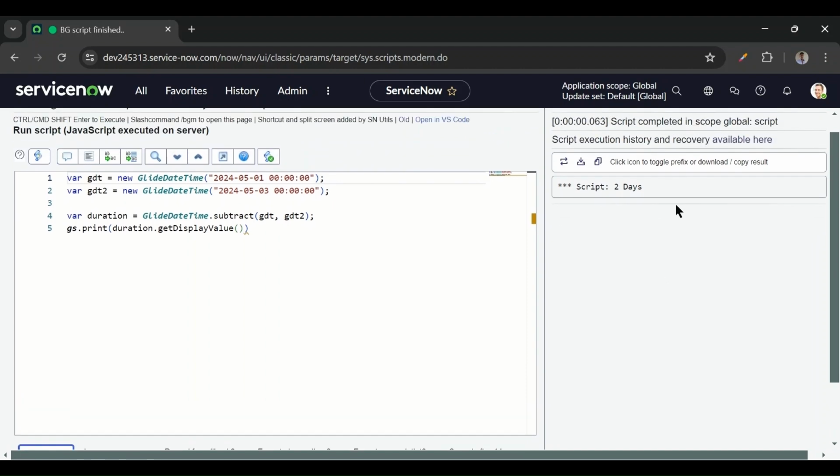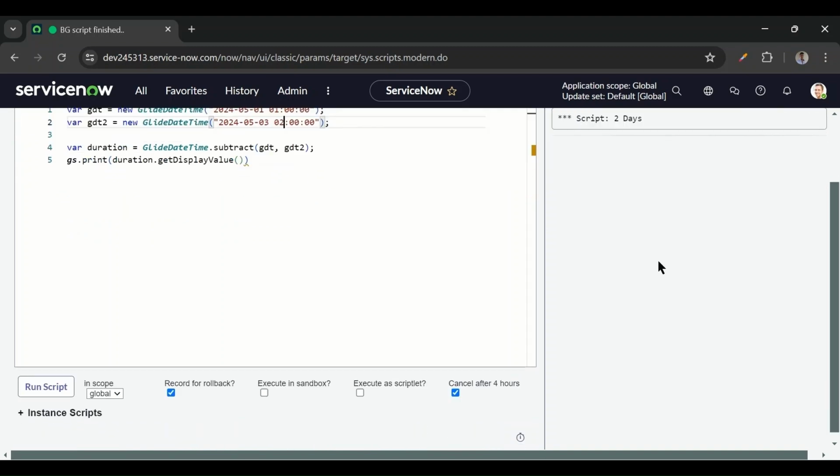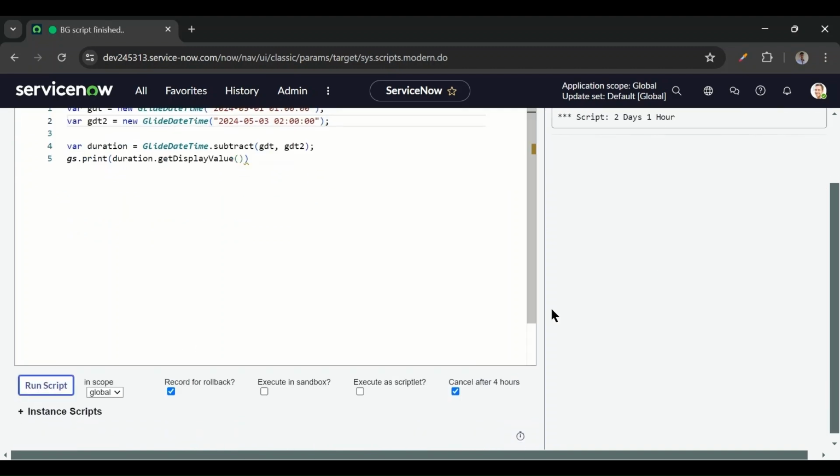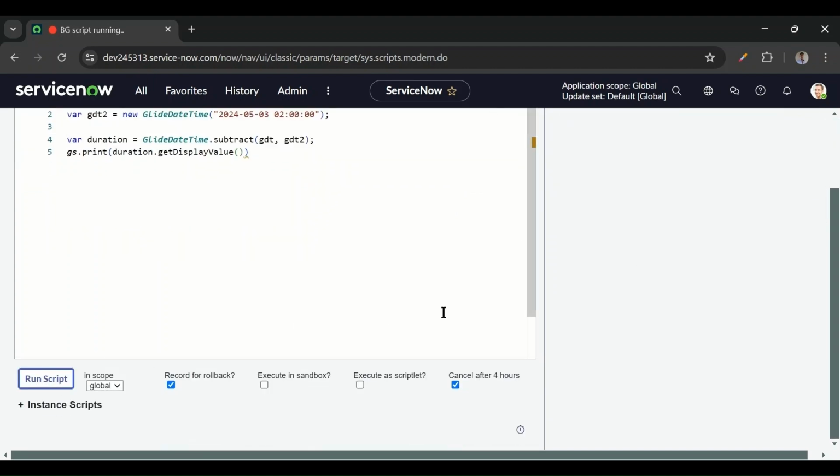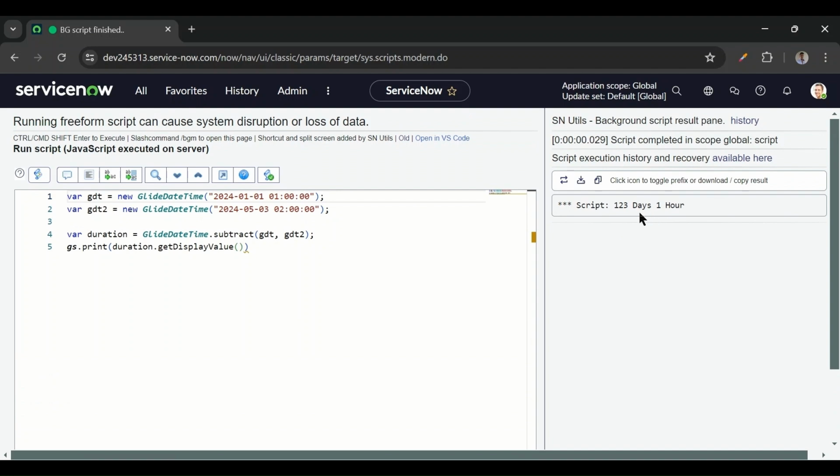Now if there are any hours or minutes, for example, if I add 1 here and 2 here, then it will give me that as well. It will be 2 days 1 hour, but we'll only consider days here. And if I add a date which is a month ago, it will give the result in days only, not in months. So it will be 123 days. We want to consider days only.